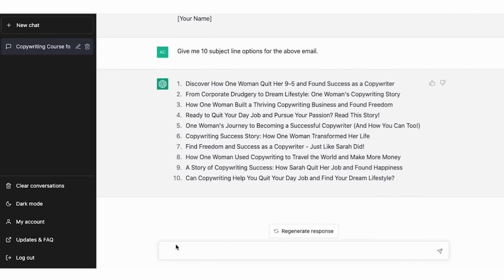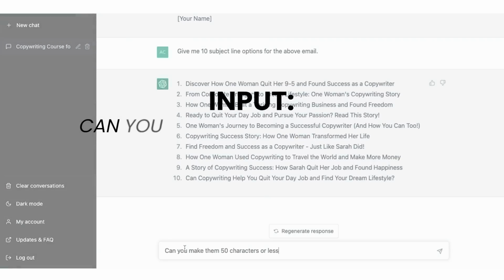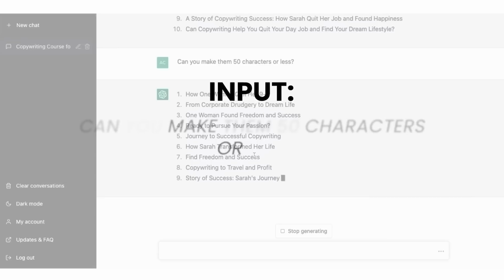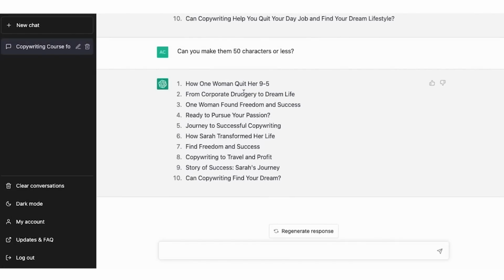All right, those are all really long. Sometimes long copy in subject lines works okay, but most people are reading subject lines on a mobile device, and short subject lines tend to be a bit better for that. So I'm going to say, can you make them 50 characters or less? How one woman quit her 9-to-5, from corporate drudgery to dream life. One woman found freedom and success, ready to pursue your passion, right?